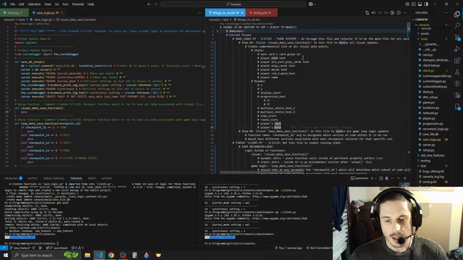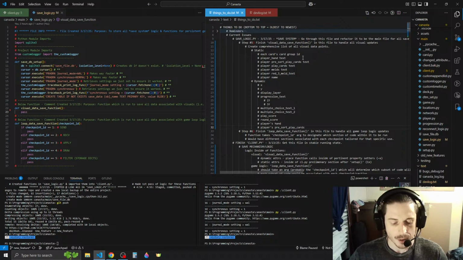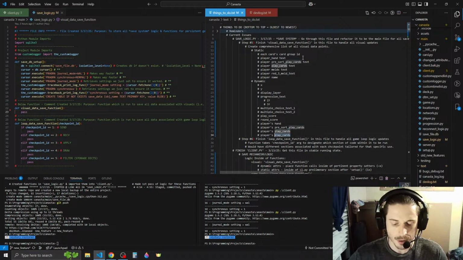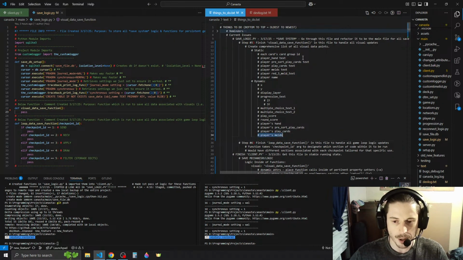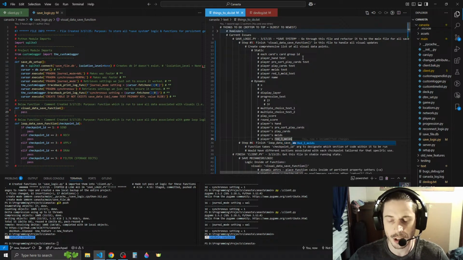So yeah, in that case we do need the X and Y, and we also need the hand data, the pre-sort play cards, the player's play cards, and then the player's melds, and the player's red 3 melds. What else? Maybe the black 3 meld? I can't remember. I think that's more of a classification than an actual card group. I don't think black 3 meld is an actual card group. I think it's included with melds.